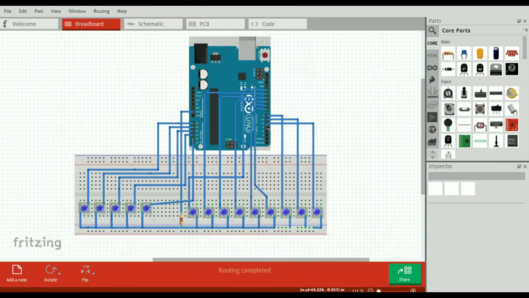Here is my breadboard view. Here you can see I have implemented 15 different LEDs with a common ground and a resistor in series with the ground, and then the ground is connected to the Arduino Uno board. Different LED anode connections are taken from the analog pins as well as from the digital pins.